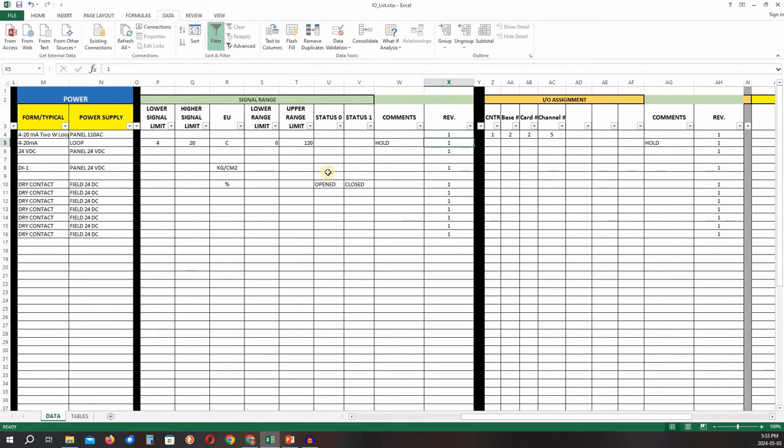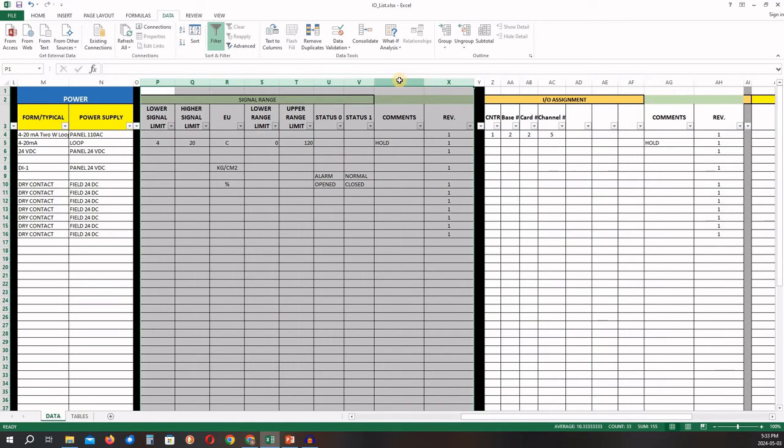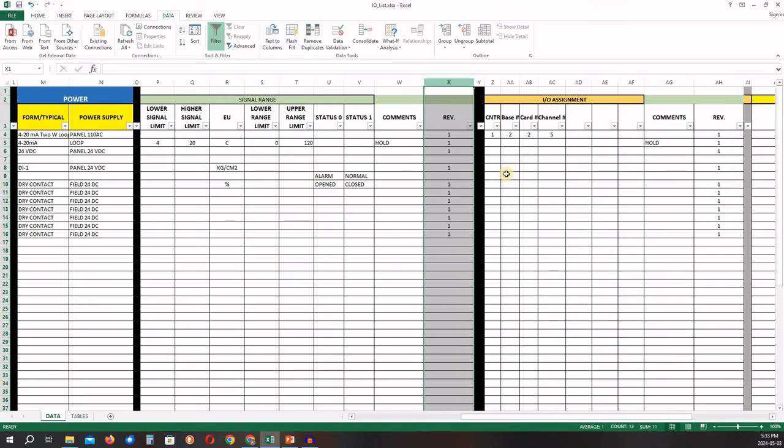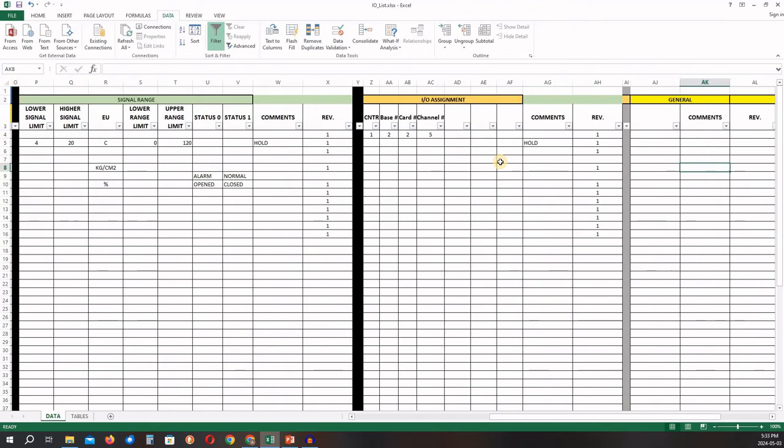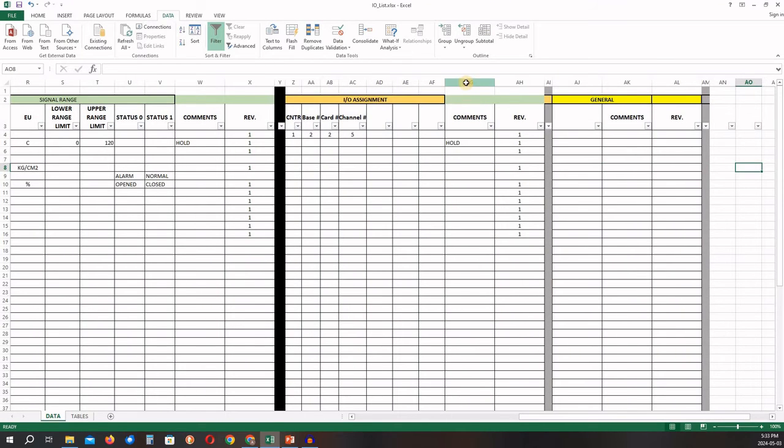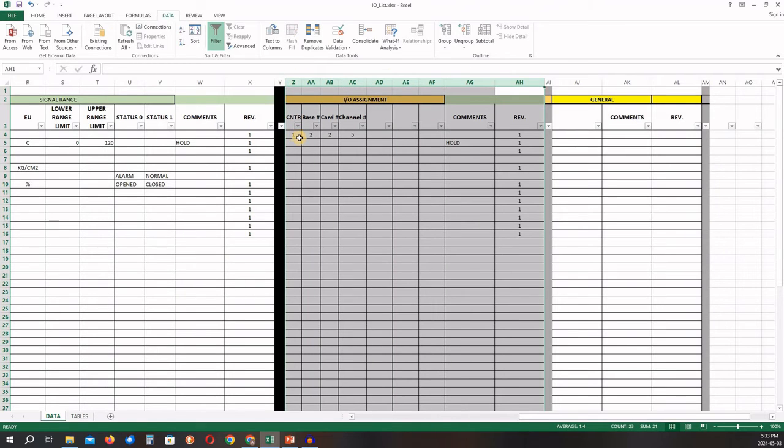If it is 0 to 1, that means on-off, you can add here that when it's 0, it's an alarm, and 1 means it is normal. That's why you can look at this group. I added comment and I added a revision here. And then in the next section, the IO assignment, I added comment and revision. That means you can have this part plus the IO tags, and this will be the IO assignment document.